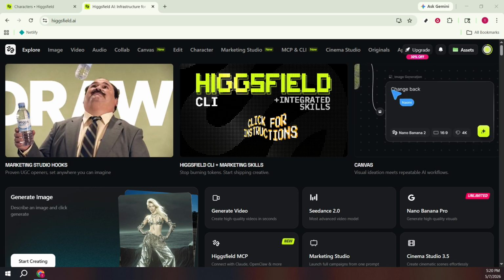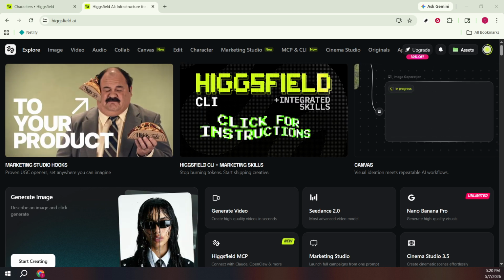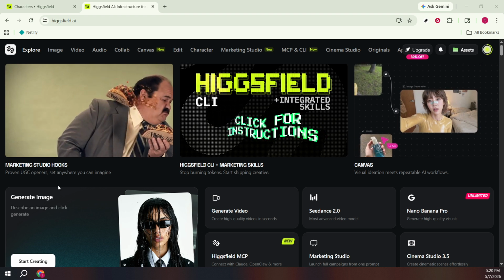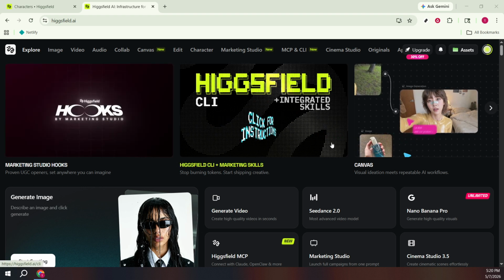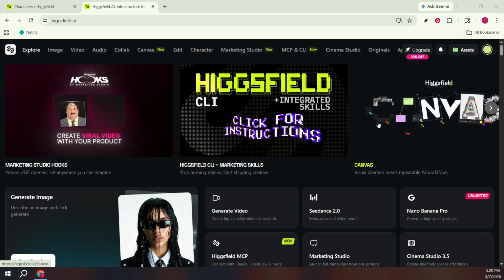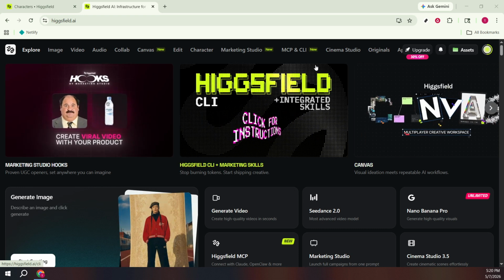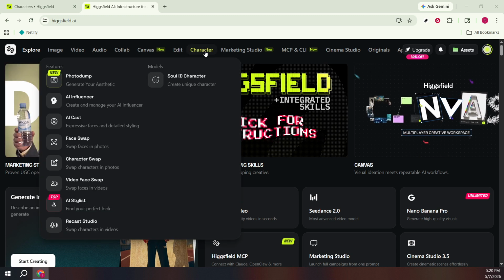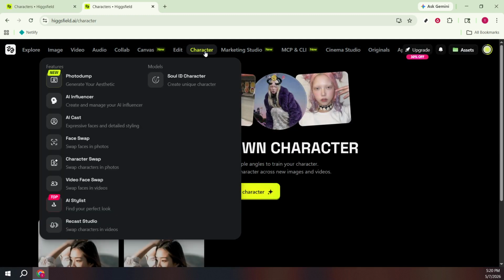First, open your browser and go to the Higgsfield website. Using a recent version of Chrome, Edge, or Safari on desktop will give you the most consistent experience. Once the homepage loads, look at the top navigation bar and click Character. That takes you to the area dedicated to building character models from images.